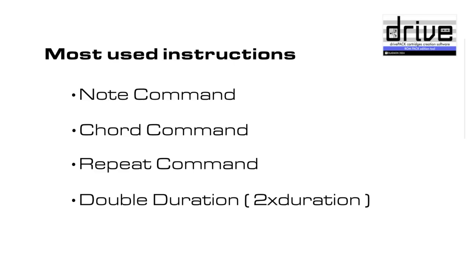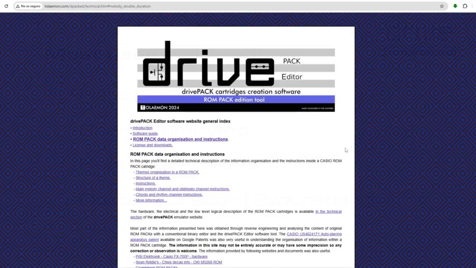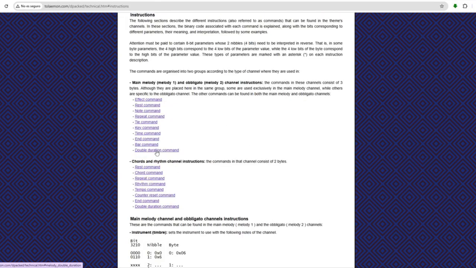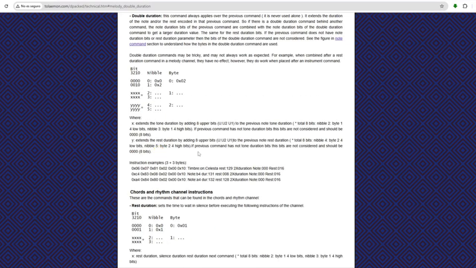The double duration instruction is used when a note or rest lasts longer than 255 ticks. This command extends their duration. The project website section dedicated to the double duration command explains its use in more detail.